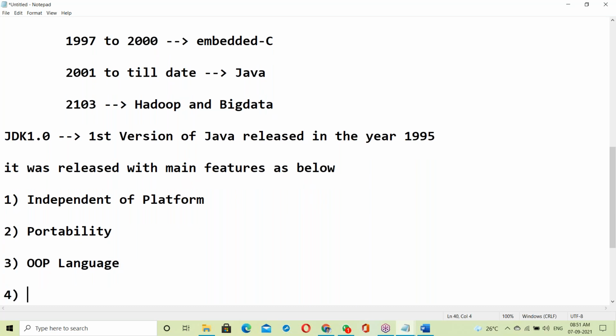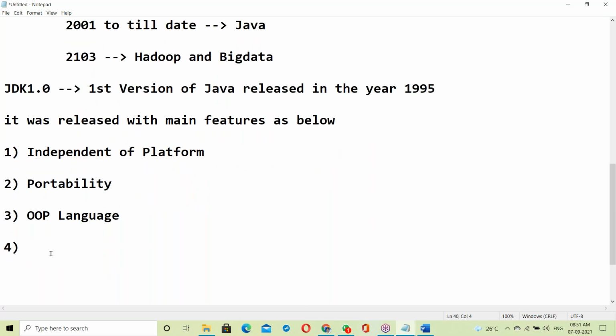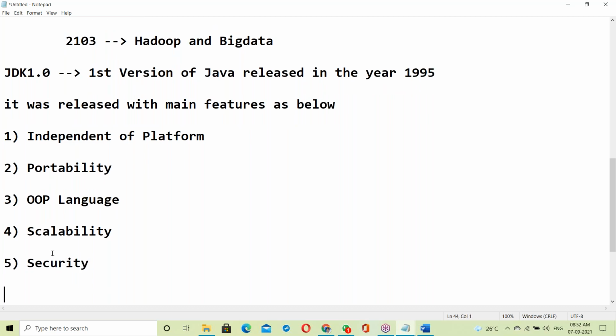Next, scalability. We'll discuss all the features one by one and I'll explain very clearly. Next, security. So these are the main features of Java. The first version, JDK 1.0, was released with these features.